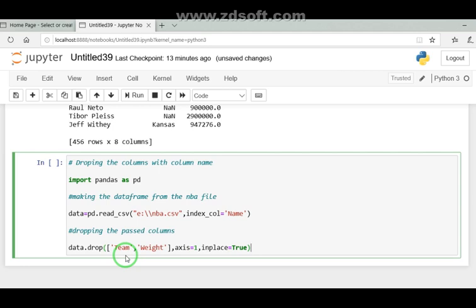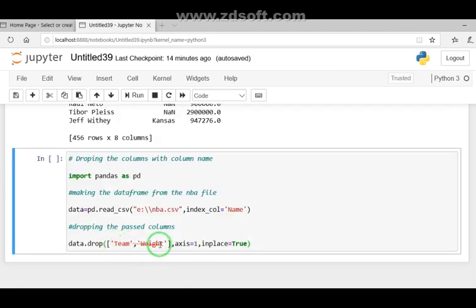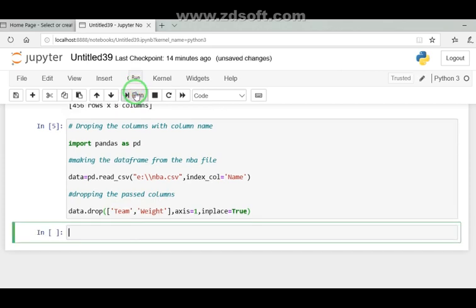So students, before I run this program, just have a look again at the original data frame. Here you can see in the original data frame we have columns named name, team, number, position, age, height, weight, college and salary. Clear? So when I remove these two columns, team and weight, you will see how the result looks. With this command I will be able to remove the weight and team attributes from the data frame. Clear? So just run this one.